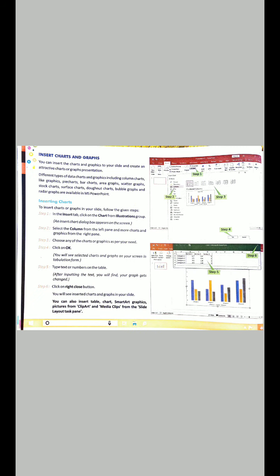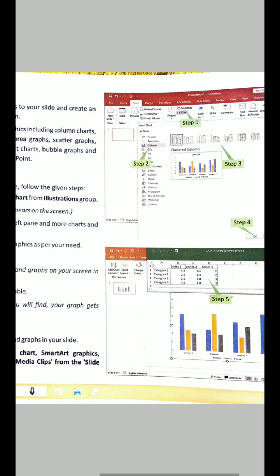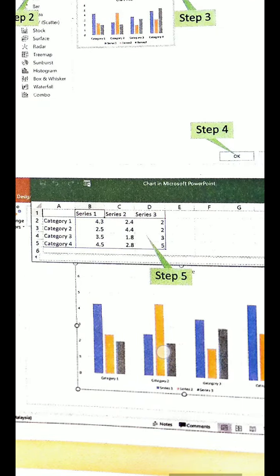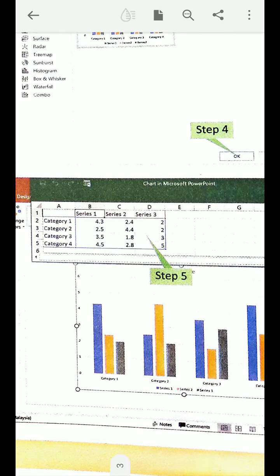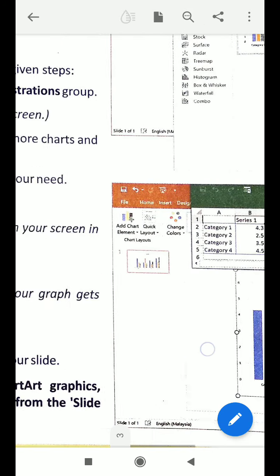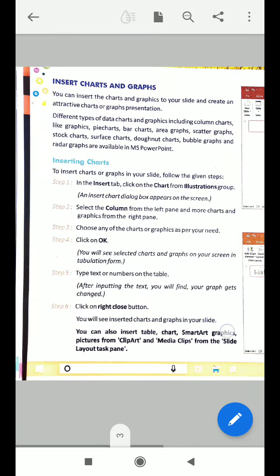The next topic is insert charts and graphs. It says that the data you have inserted will be shown as a graph and chart like this. If you watch cricket, you must have seen these blocks and buildings, right? So what is the use and how do we insert it? Let's see. You can insert charts and graphs into your slide and create an attractive chart or graph presentation.